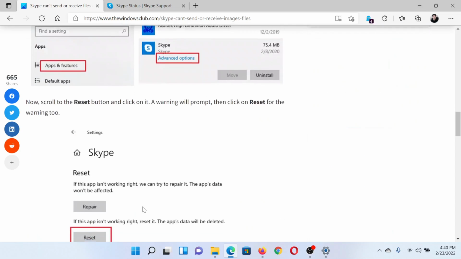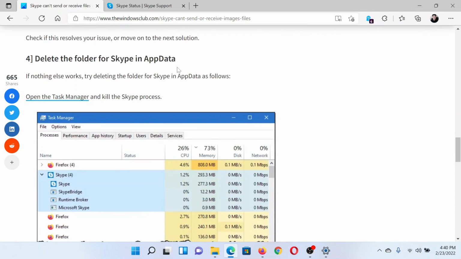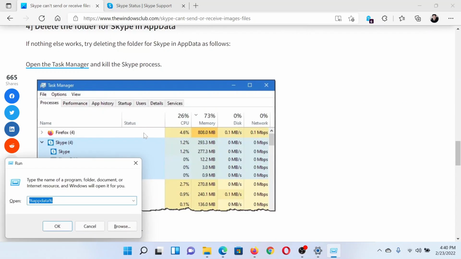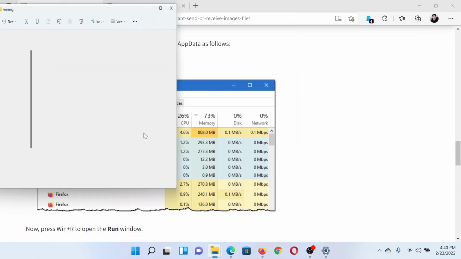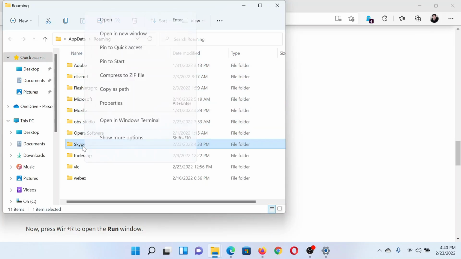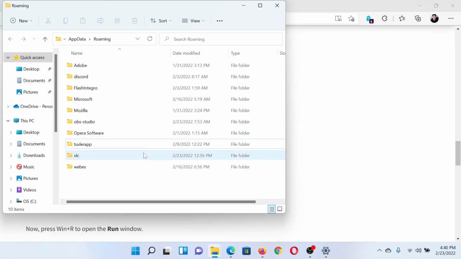The last solution would be to delete the folder for Skype in AppData. Press the Windows key and the R button together to open the Run window. In the Run window, type the command AppData and hit Enter. This will open the AppData window. Find the Skype folder, right click on it and select Delete.